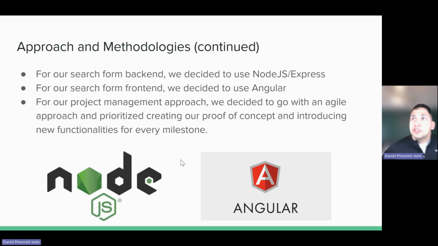And moving on to the actual application itself. We decided to use Node.js and Express on the back end. So for our API for the project, we set it up again with Node. And for the front end, we decided to use AngularJS.